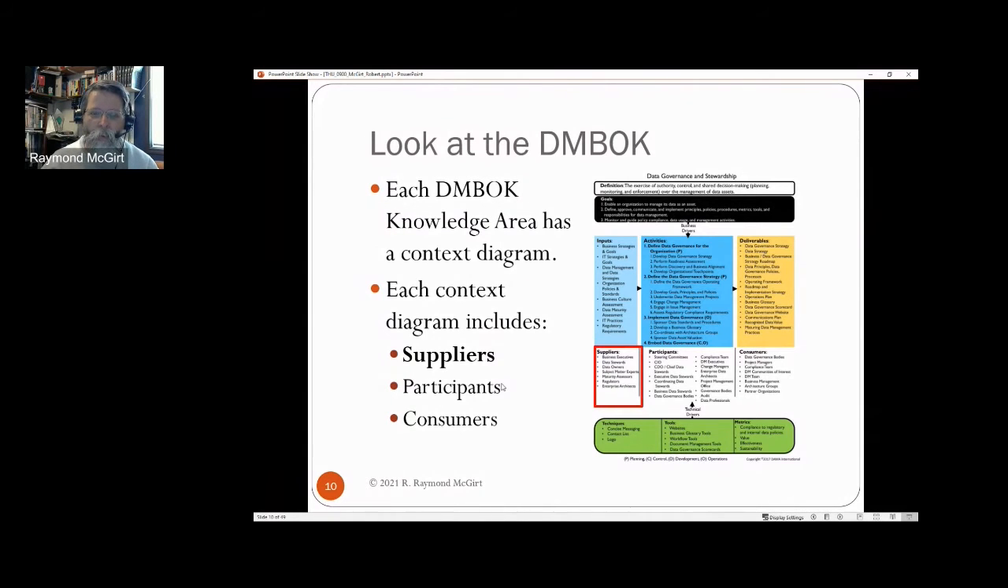The context diagram also has suppliers. These are the people who perform tasks ahead of the activity to prepare whatever is needed for the activity. The participants are the ones who are actually executing the activity for the knowledge area, and they have the hands-on for this particular knowledge area. The consumers are the ones that are using the information that comes out of the activity in some fashion to make decisions, to use in later or other knowledge areas, and to perform tasks that they need to do as part of what is determined by the activities of this knowledge area.